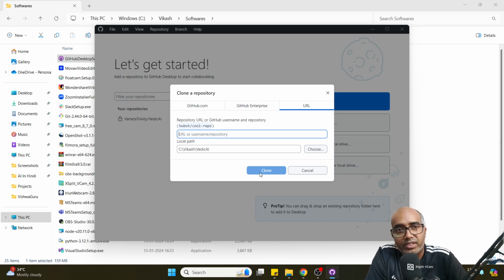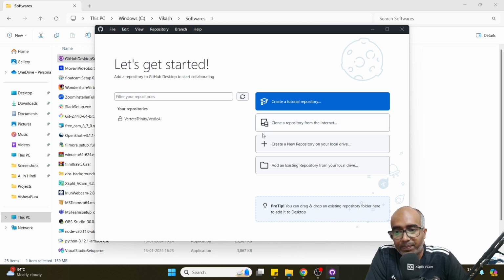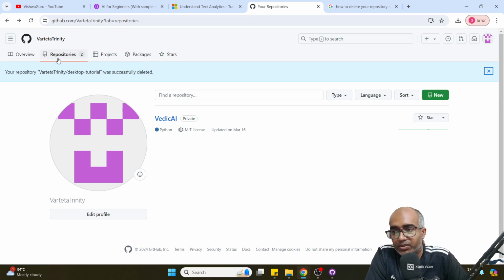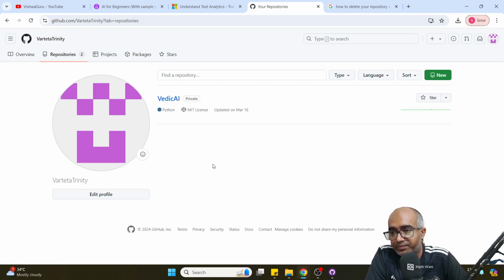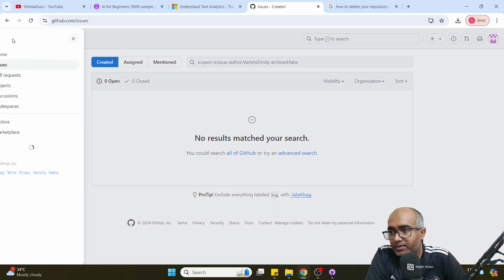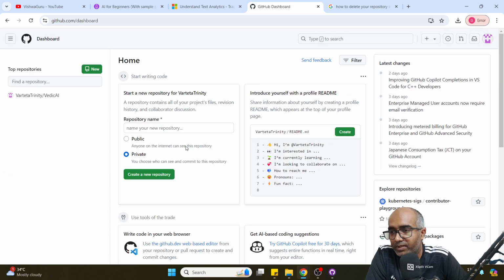I'm going to create one repository and show you how I will share the code in that repository, and how you can take that code. First of all, I'm going to create a repository in my GitHub account. So let me go to the home. Just click on home, and then create a new repository, which is public.